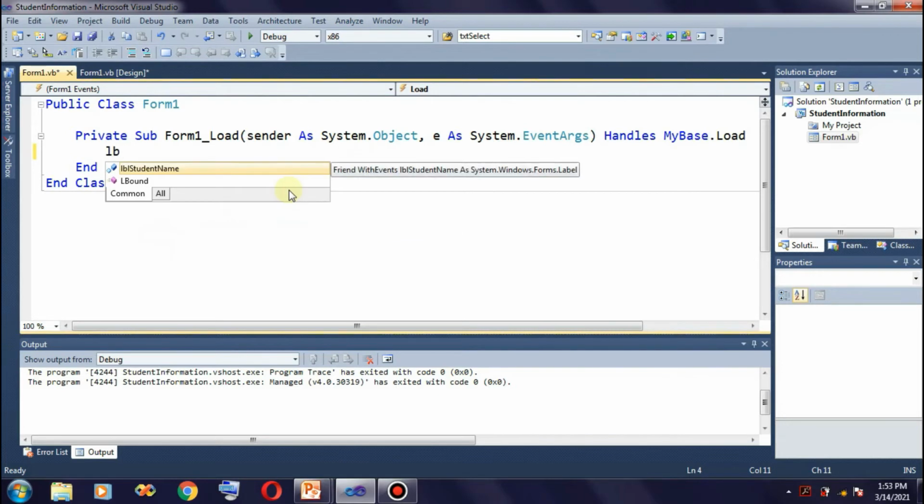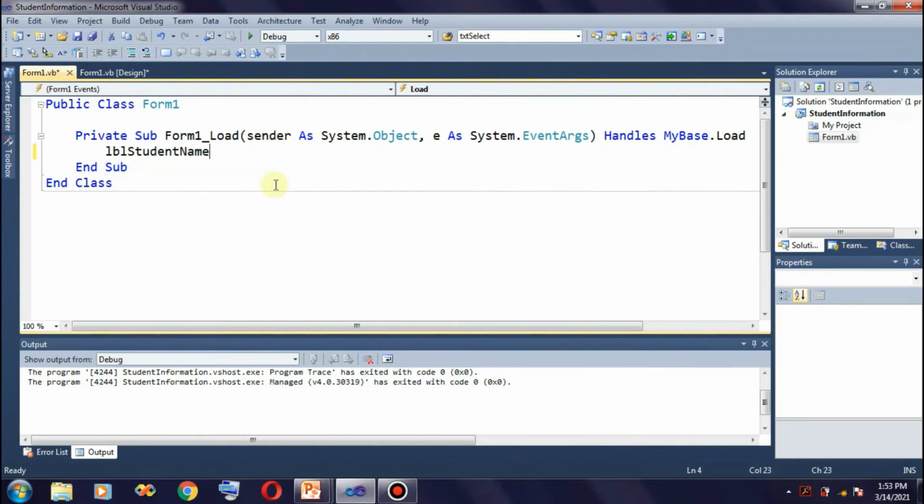Pagka-type mo ng B, magbabago. Pagka-type mo ng another L, makikita na natin yung name of the object that we have kanina. So, we have LBL student name. Pwede na lang natin i-click yung tab natin para hindi tayo nagki-click or nagta-type ng buo. Okay? Pagka-click mo ng tab, bubuin na niya yung label na gusto mo. So, we have LBL student name.